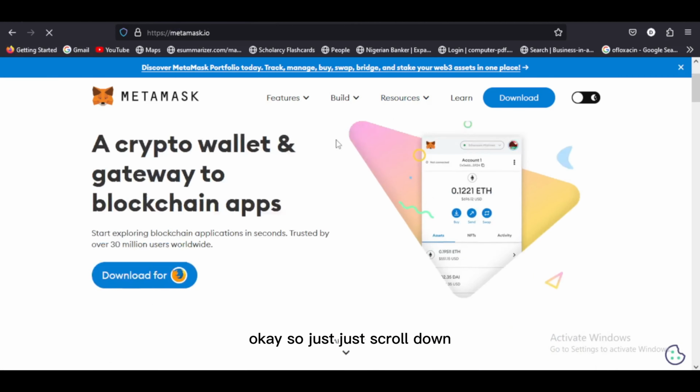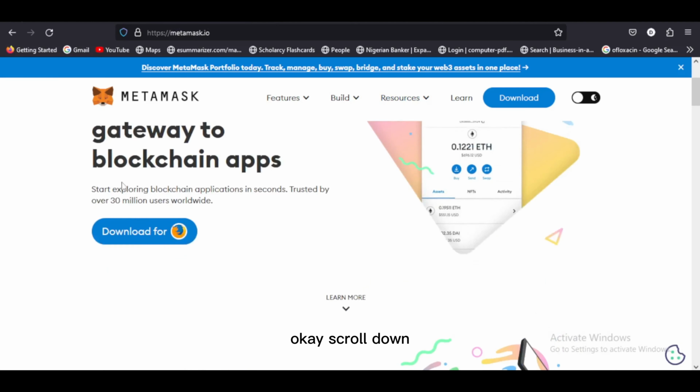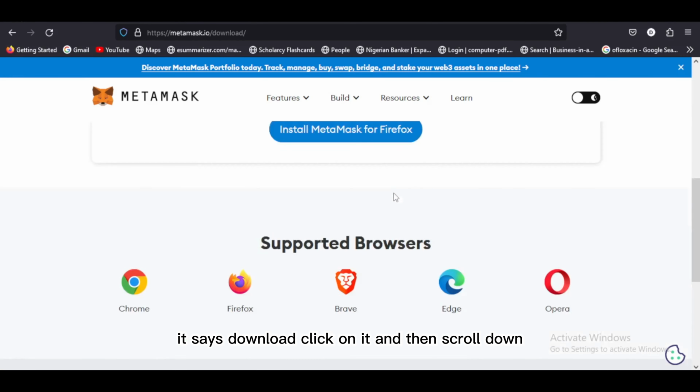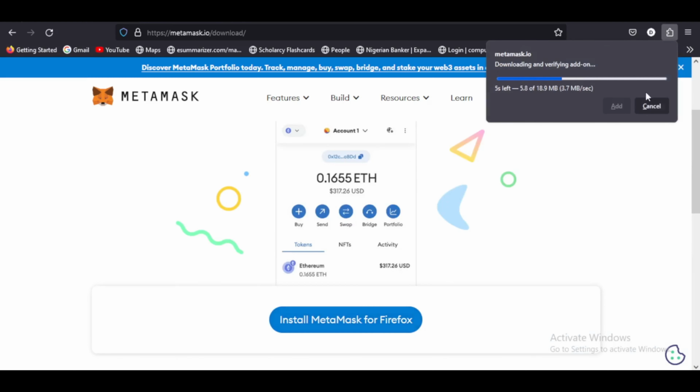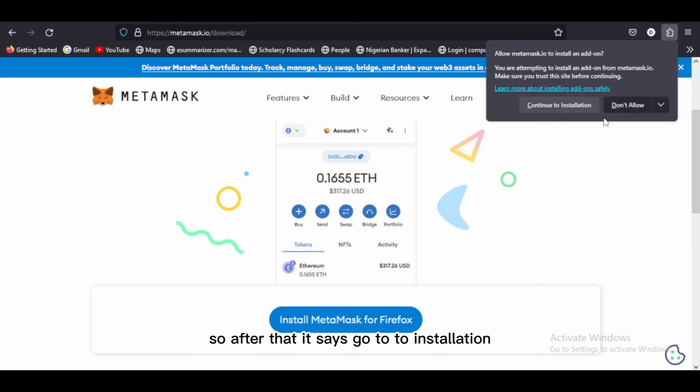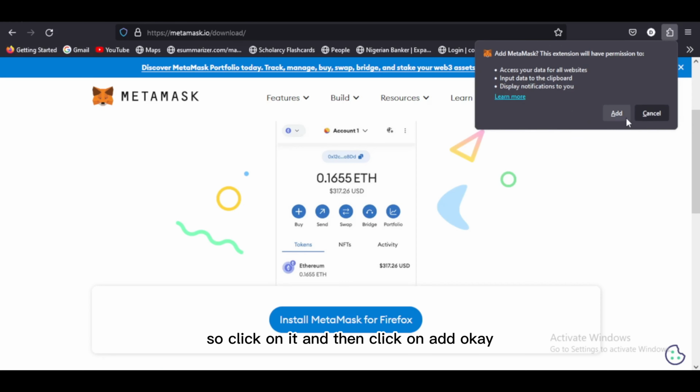You just scroll down. I'm using Firefox. Come to this download side, it says download, click on it, and then scroll down, come here and say install Metamask wallet. If you watch, it's installing, so you are going to wait for it to install. After that, it says continue to installation, so click on it and then click on add.